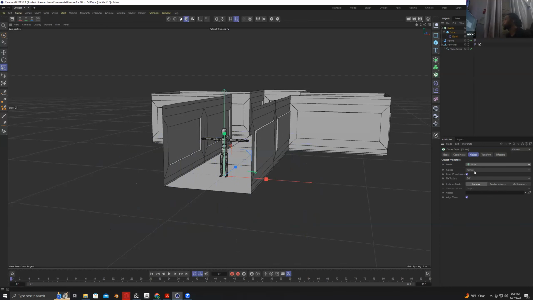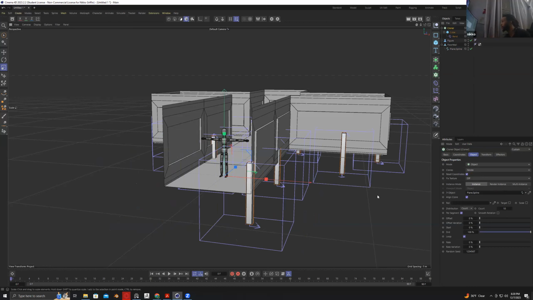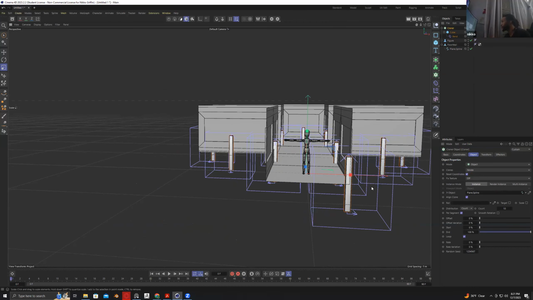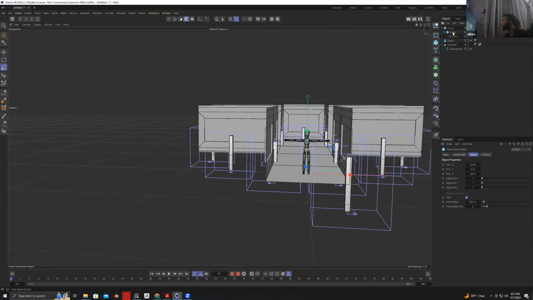Whoa, our clones disappeared. It's because the cloner is looking for an object to latch onto. And would you go figure? We got a spline. Does it work on splines? Yes, it does. So now, this is where it gets interesting.